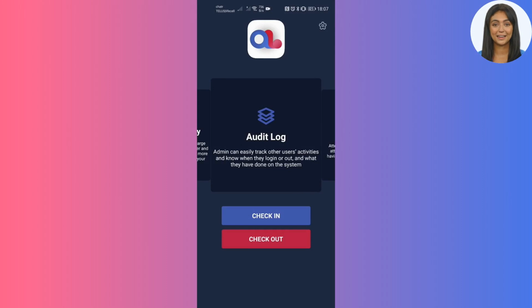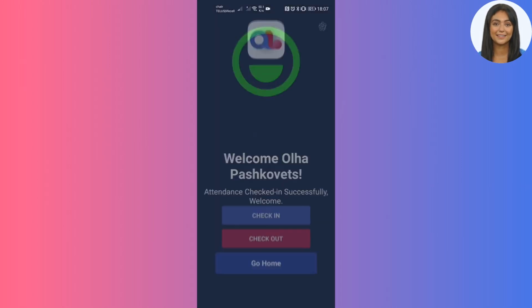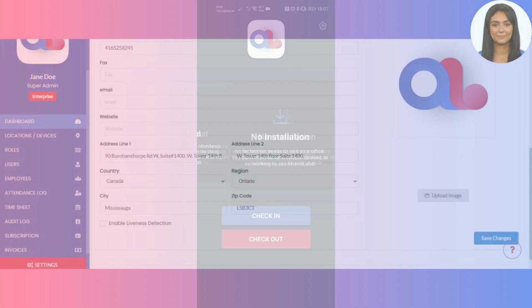Now, let's test the check-in feature. Just tap Check-in on the home screen and look into the camera. As you see, it's quick and straightforward, perfect for businesses of various sizes.